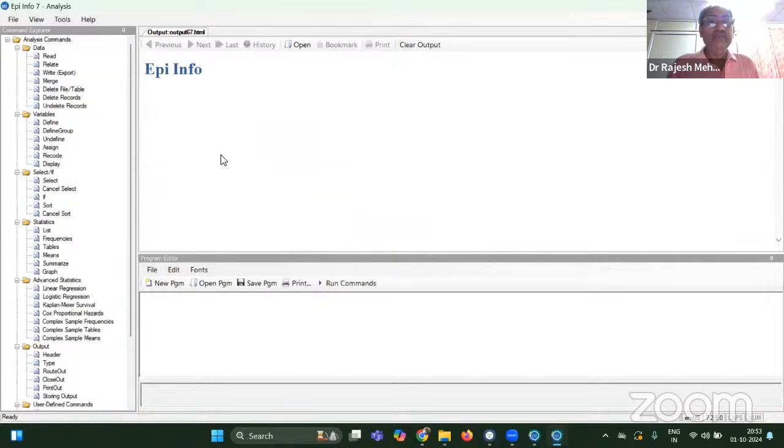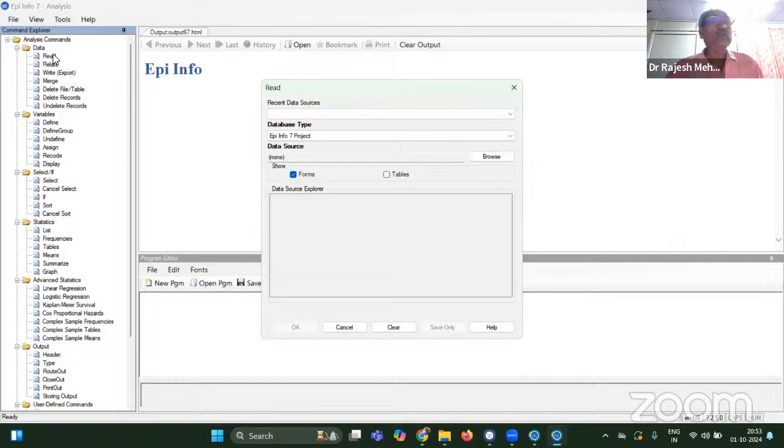Now, the screen is visible to you. If you are using mobile, it will be difficult for you to understand, but try to use a laptop or desktop next time. The first command which you are going to use is the Read command in Epi Info. And you can use an Excel file also, which we'll learn in the third or fourth session. But right now we are going to use Epi Info files itself.